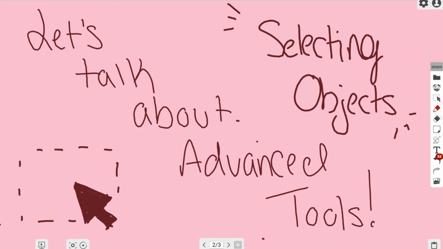In this video, we're going to be talking about one of the advanced tools known as the selection tool. The selection tool is located in the right-hand toolbar and is the third one down and looks like this: a dotted box with a mouse icon in the lower right-hand corner.